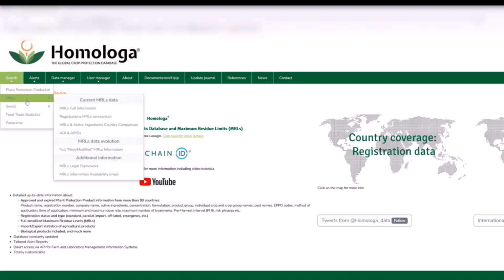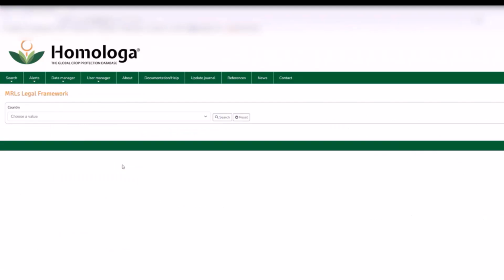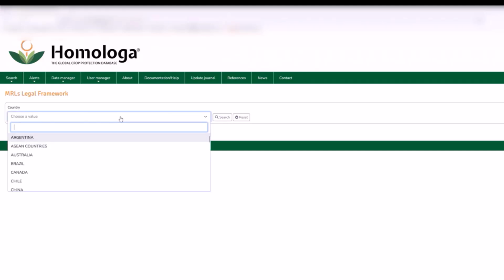To get to this module, we just must go to MRLs and then here you should be able to see MRLs Legal Framework. If I click here, you can see that the interface for this module is quite simple. We have a country field and then here we can call one of the countries that we have in Homologa, for example Brazil.